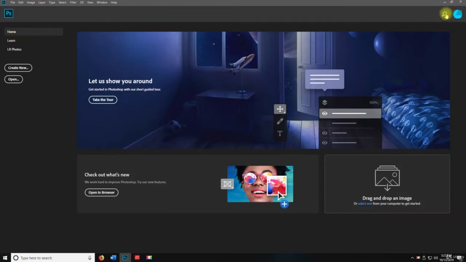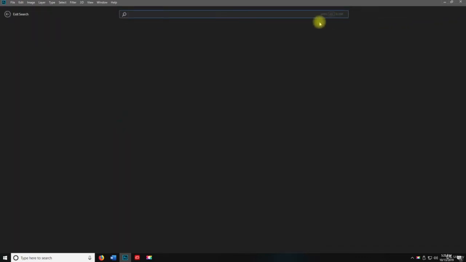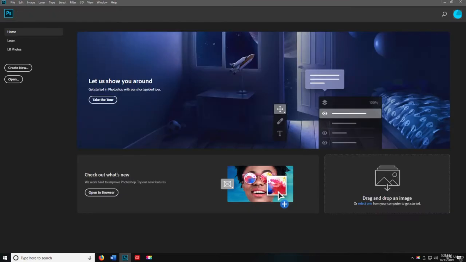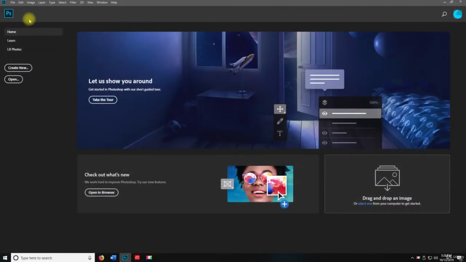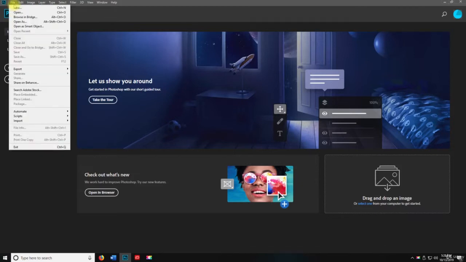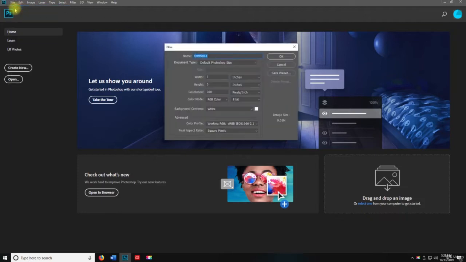And then right here you have the search bar, so you can search, and then you have a link to your account as well, if you need to get there, okay? So in this video, like I said, we're going to be talking about the file menu. So what I'm going to do is I'm going to go to File, and the first thing we're going to be learning about is the new command, or the new file.